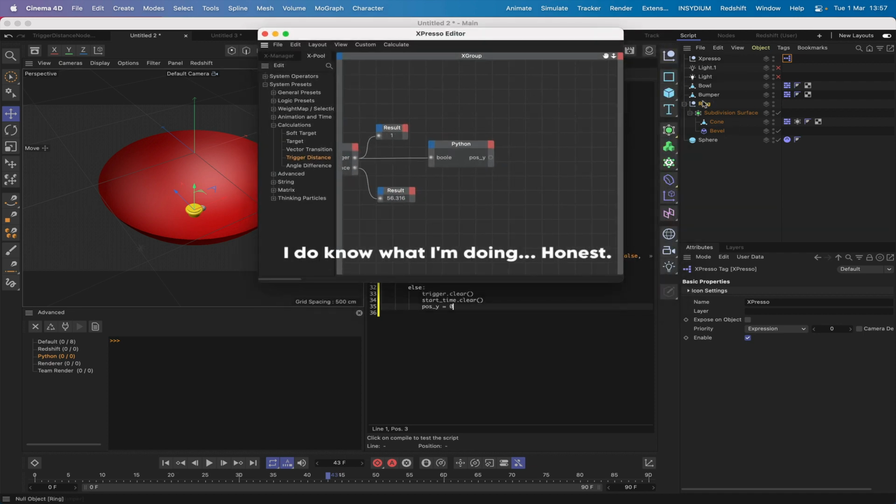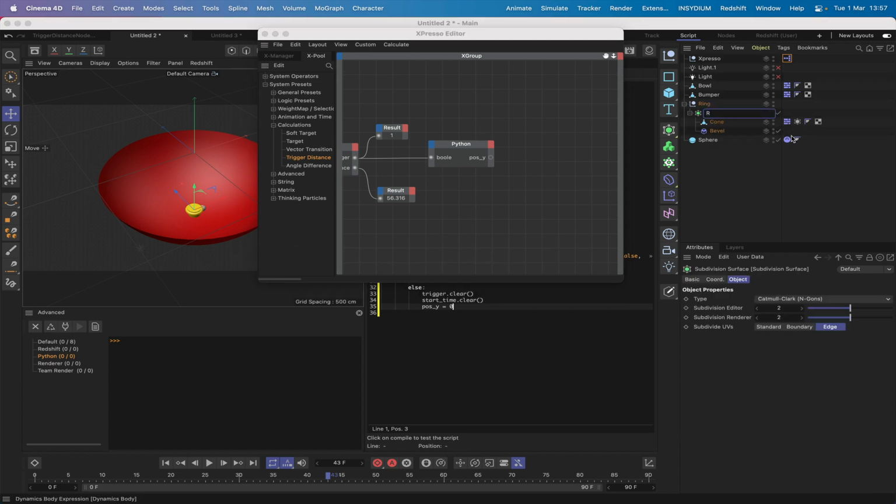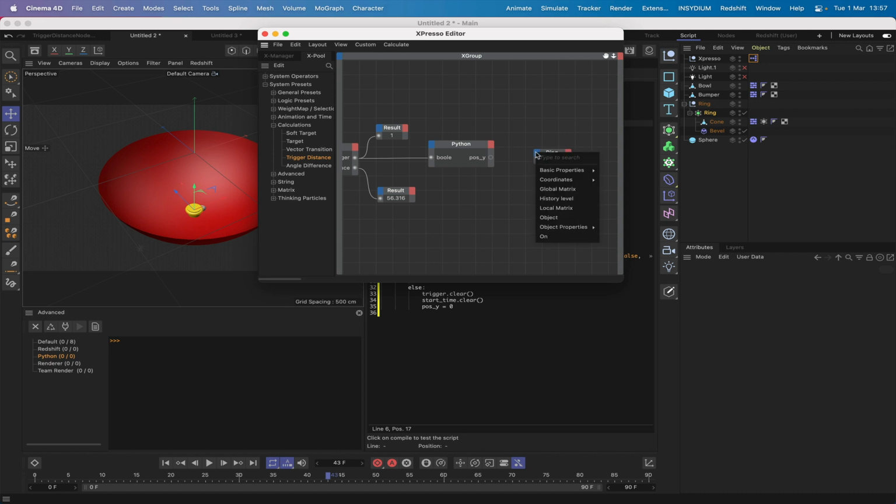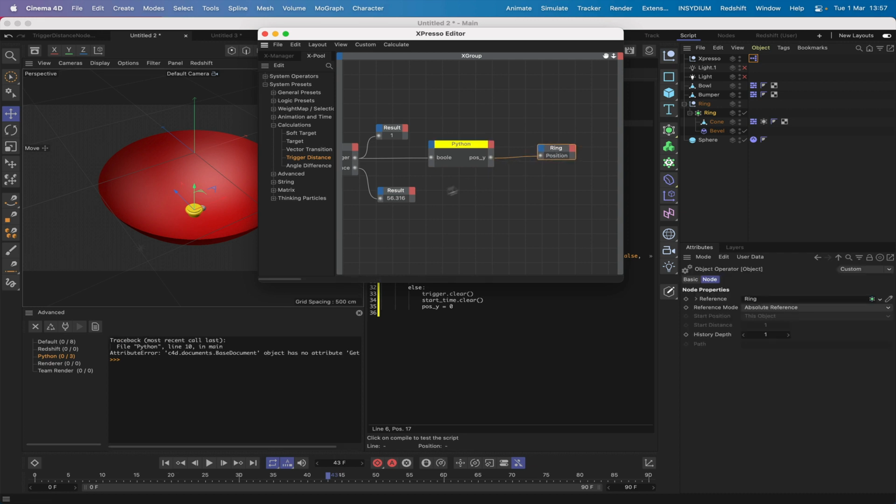Right, let's bring something in and make it work. So let's get a hold of this subdivision surface here. Let's rename it. We'll just call that ring as well for what it is. Let's just bring this in, give it a position Y, and plumb this into there. Now let's have a look, see what we've got.